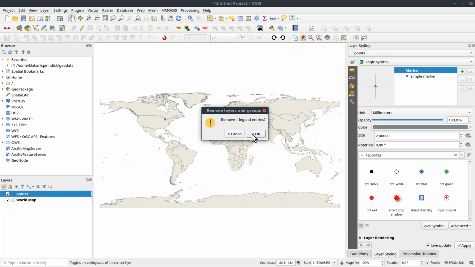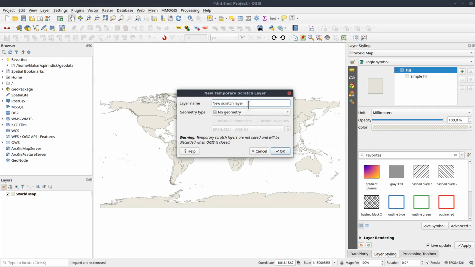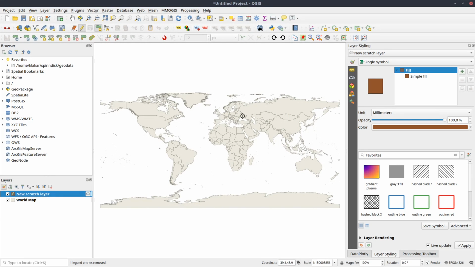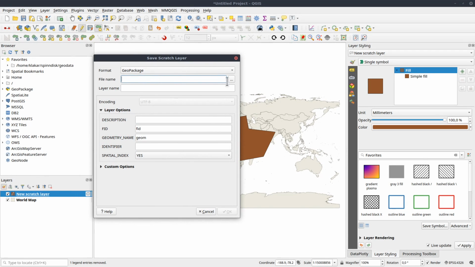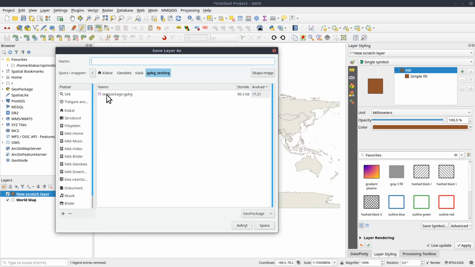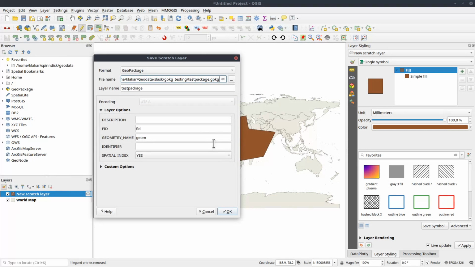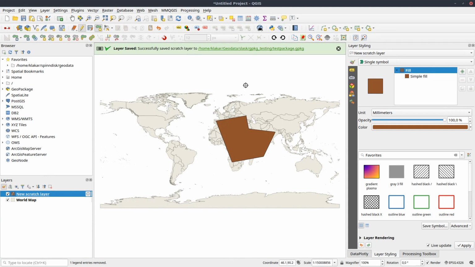Let's remove that. If you create a temporary scratch layer, let's make a polygon. It's really easy to convert that to a GeoPackage. Just press the chip symbol, and the default format is a GeoPackage. And let's put it in the same GeoPackage as I created before, but with a new name. Let's call it Polygon, like that. And we're done.